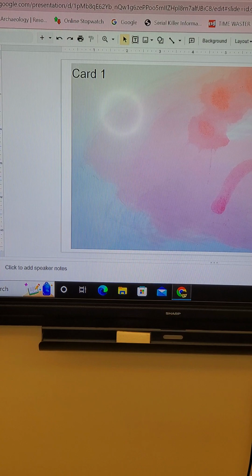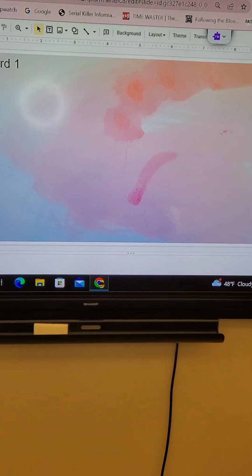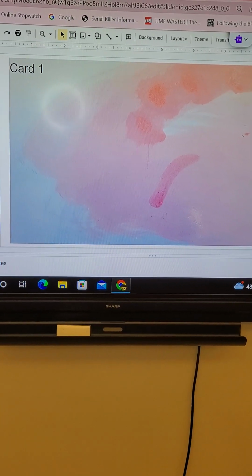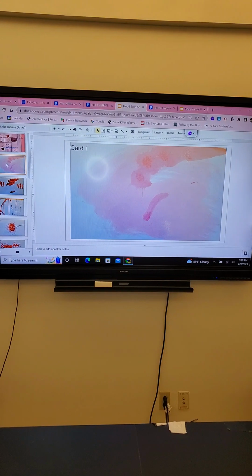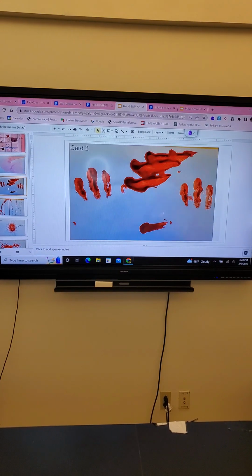So here's card number 1. But sometimes it's also nice to look at it up close and personal. So I'm just going to move this a little bit so you can see it better. Okay. So you have card number 1, card number 2. How is this made? What type of blood pattern is it? Give a category for it.